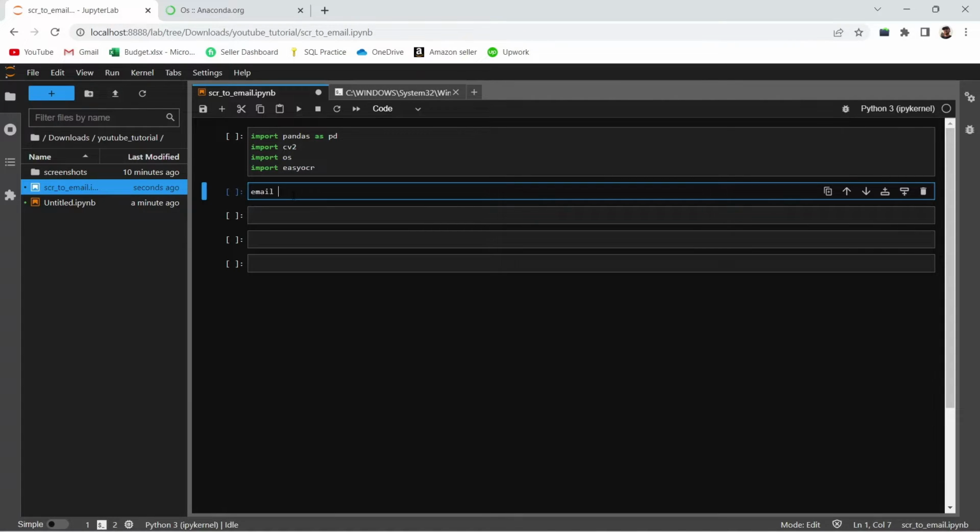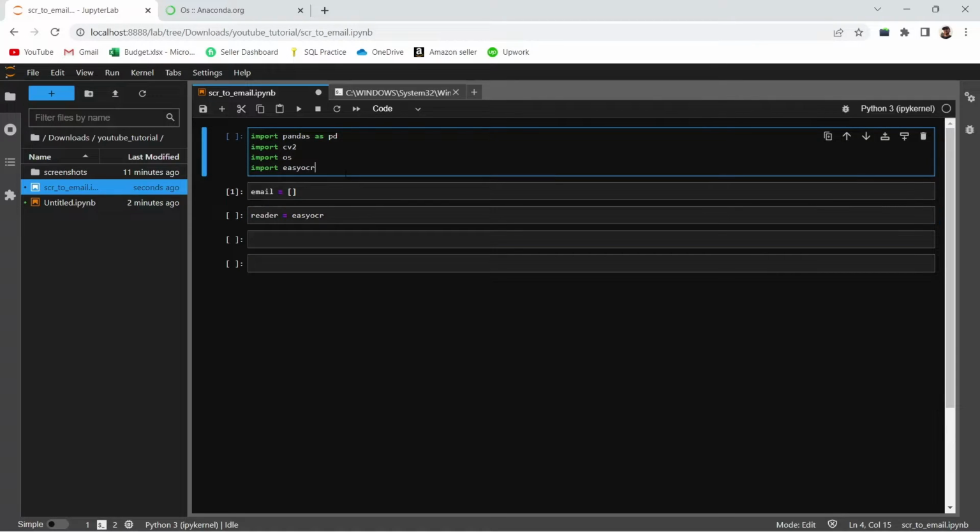Here we will create a list in which we will store our emails. Here we have to create an object. I'll call it reader equal easyocr. I forgot to import the libraries. I'll just do it now.